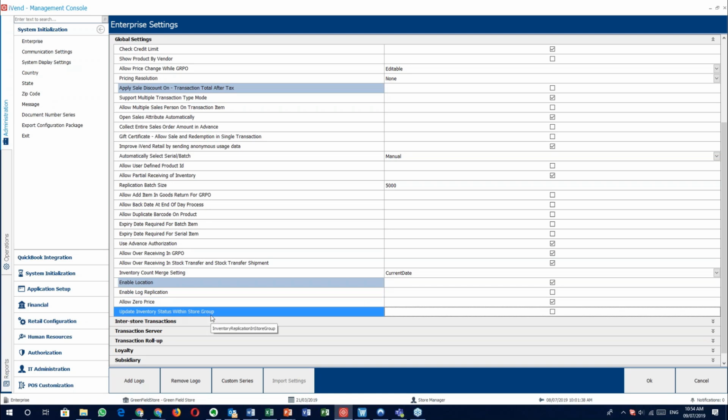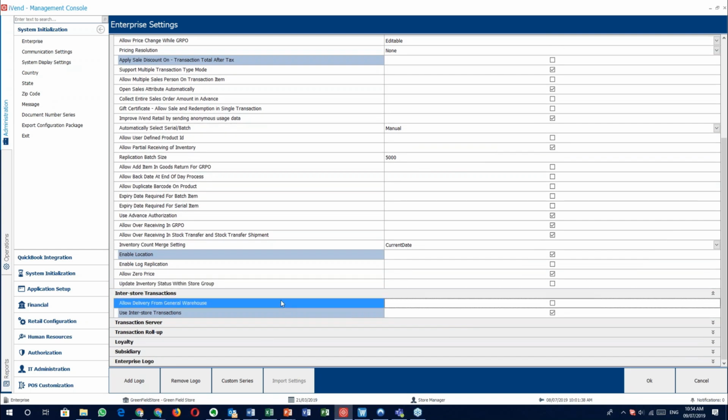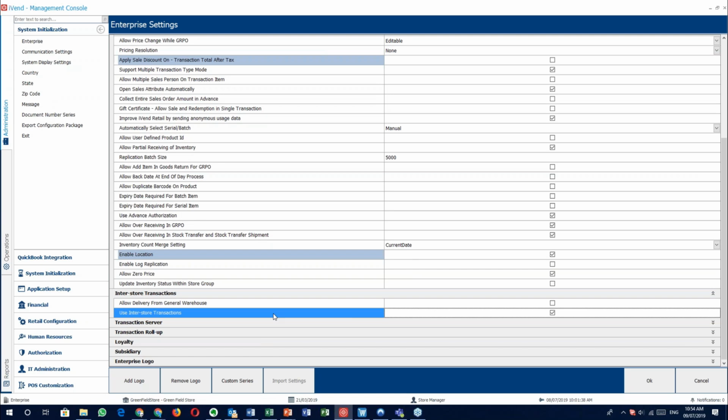After that, update inventory status within store group. You can do that as well. We'll come back to store groups a bit later. Next up, allow inter-store transactions, yes or no? If you do want to allow people to do inter-store transactions, yes.